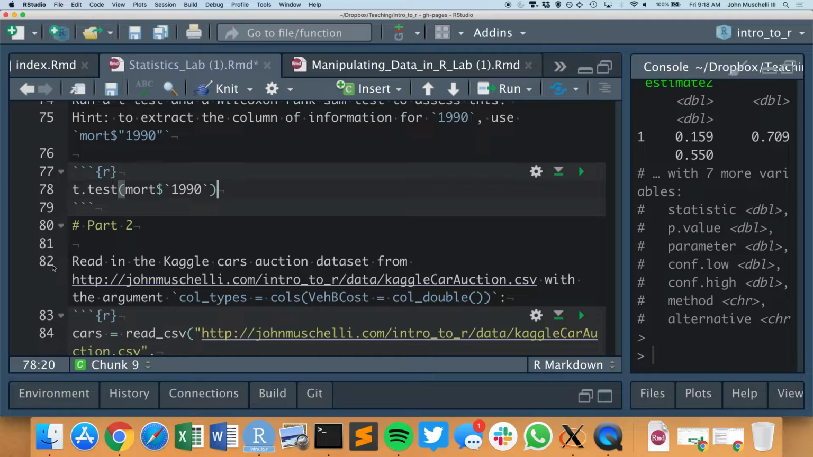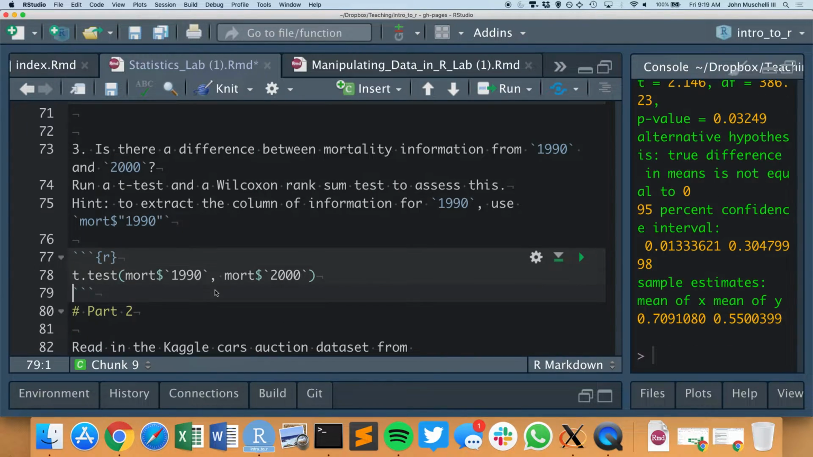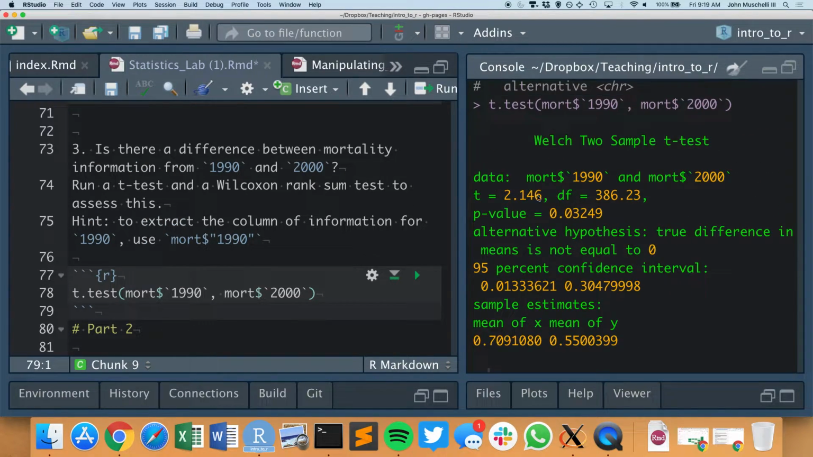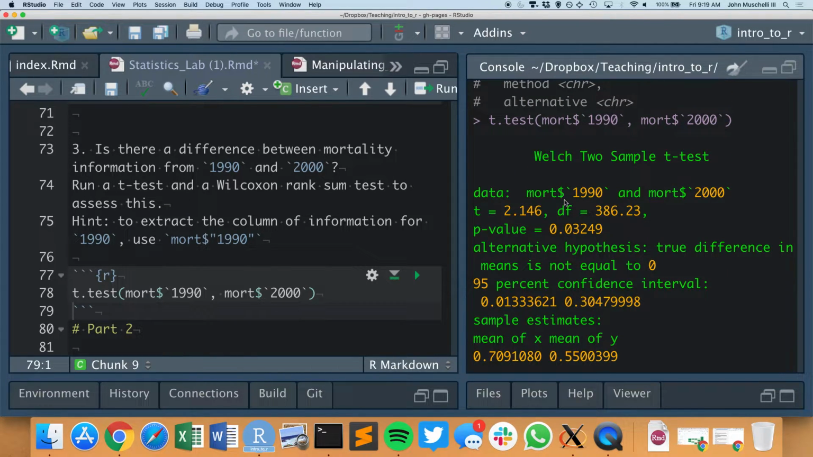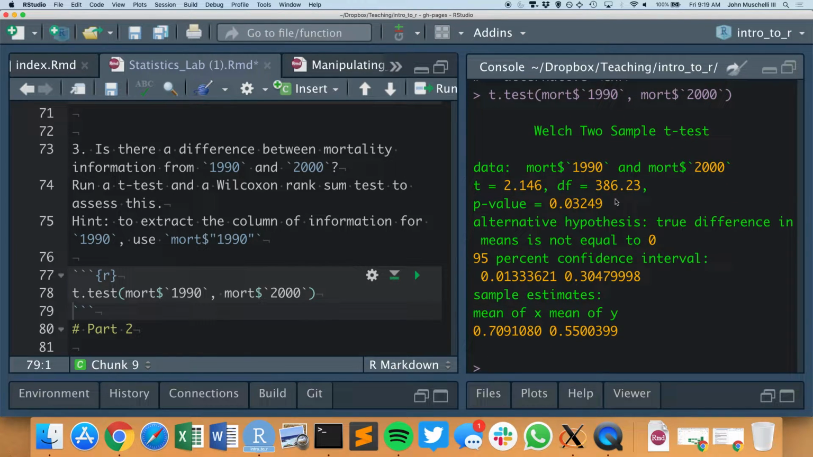If we say 1990, you can use backticks or you can use quotes around these special column names. But if they were just regular column names where they didn't have spaces, they didn't have $ signs, they didn't have hyphens, if they just had an underscore separating, you don't have to use those backticks. And for example, 2000. So this is doing a 2-sample t-test. That's giving us a p-value of 0.03, looking at the mortality for 1990 and 2000. The degrees of freedom is 386.23. T-statistic is 2.14.